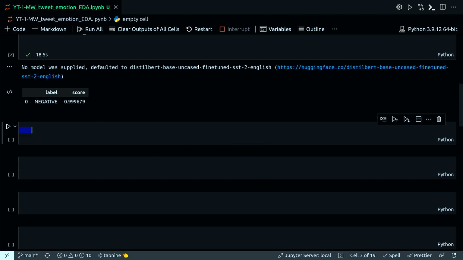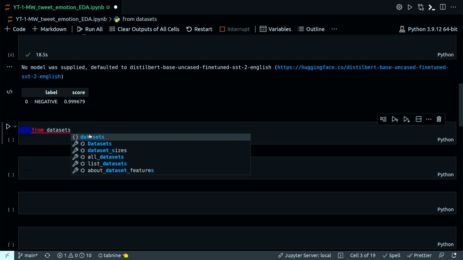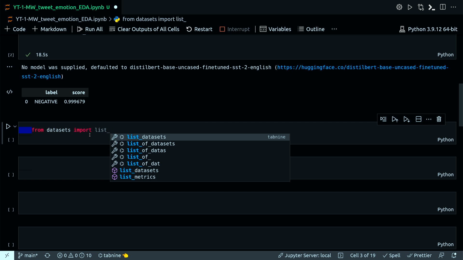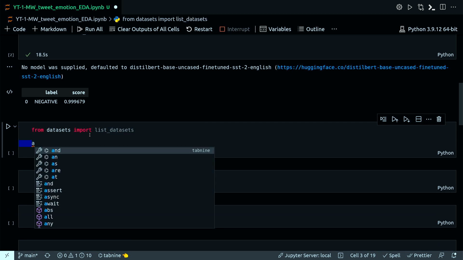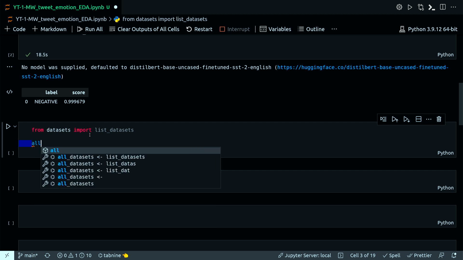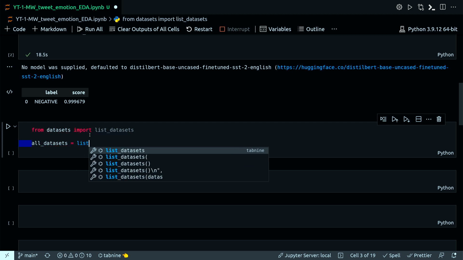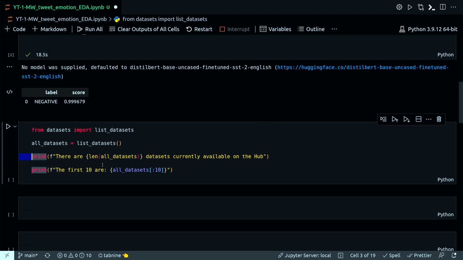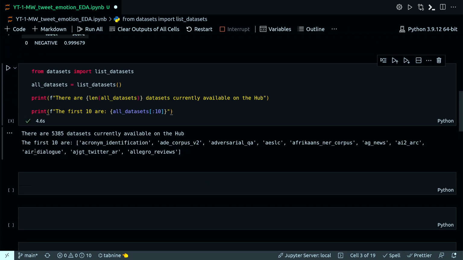All right, now what I'm going to do is import the datasets module. Of course, I have installed it previously with pip install. Then list datasets. Let's quickly check what kind of things this list has. And then I can quickly print the length of all these datasets and also the first 10 items. Yeah, it's fetching.